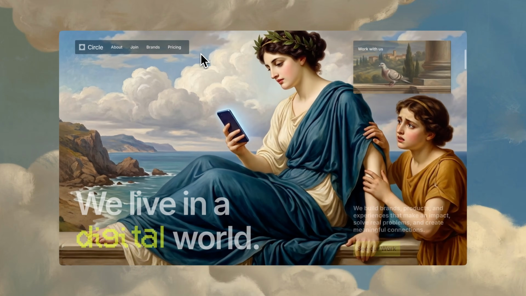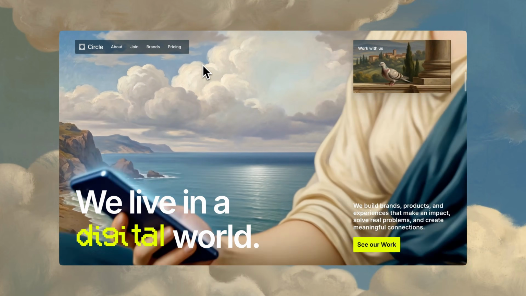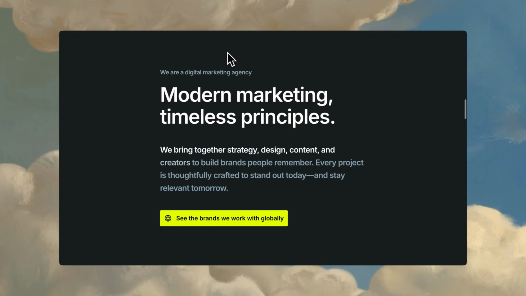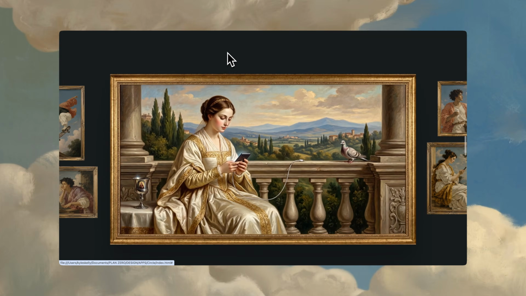In today's video, we're going to be building out this digital marketing agency website using the new AI model Opus 5, and we're going to generate all the assets for this using Higgsfield's MCP directly within Claude.